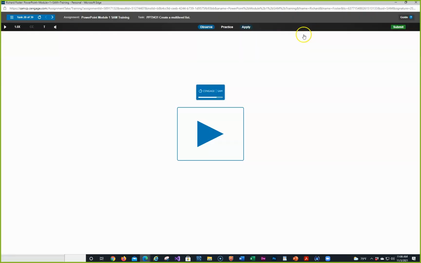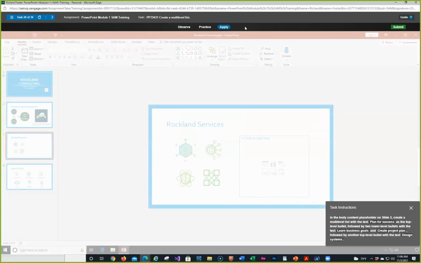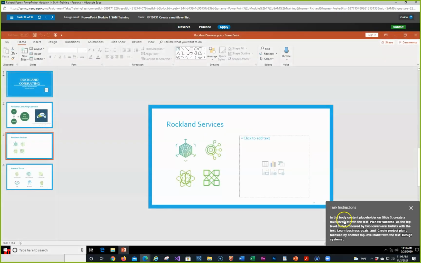All right, so we're good there. Create a multi-level list. Again, you know how to do that. It's actually done for you. In the body content on slide 3, we're on slide 3. Here is our bulleted list. It's already created for us.